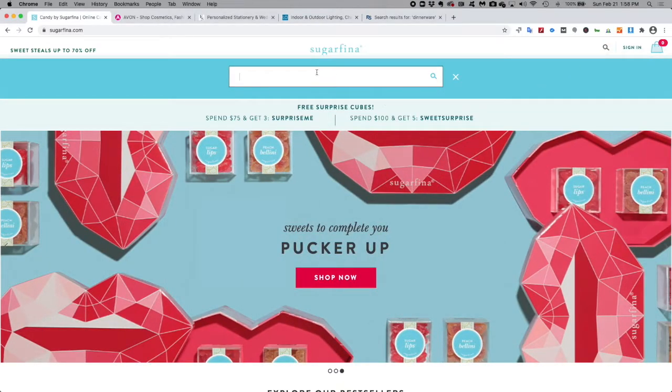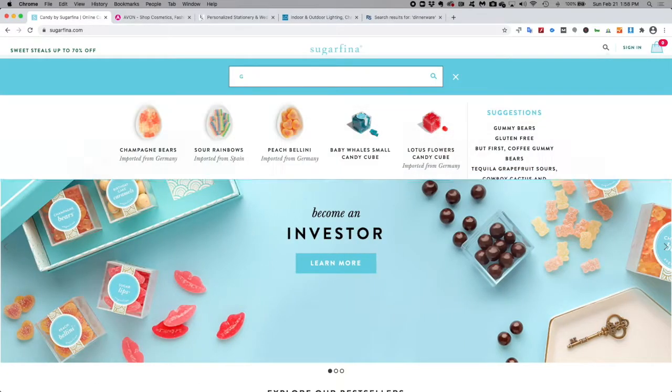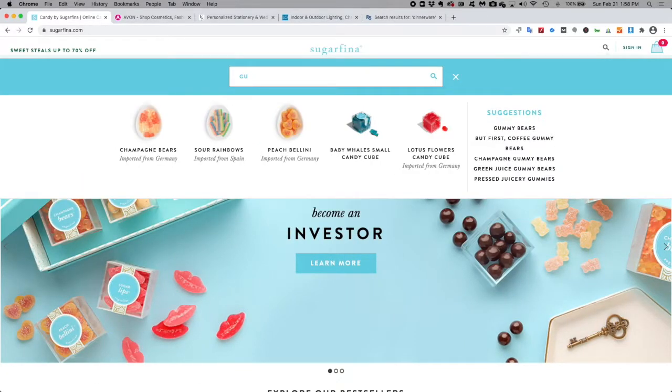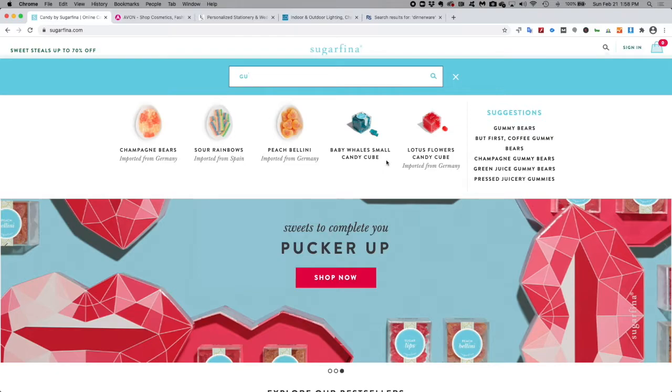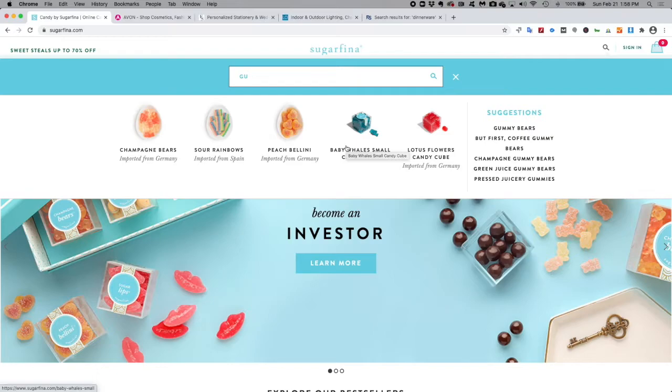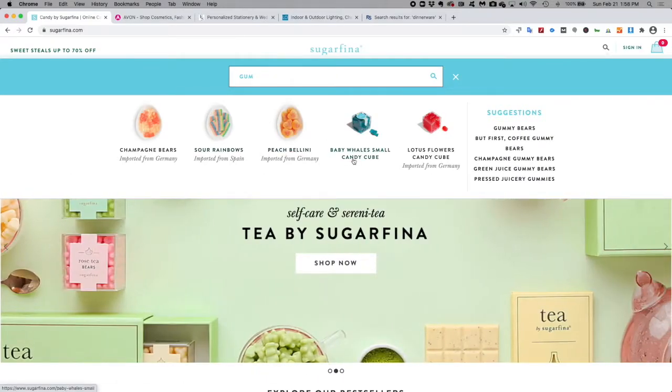Within the search field, if I were to start typing, say if I just start typing for gummy, you'll see right away, right off the bat, I'm getting this bar that appears that presents relevant products as well as suggested categories that are most popular based on what I'm typing in here. So you're seeing these dynamically appear.